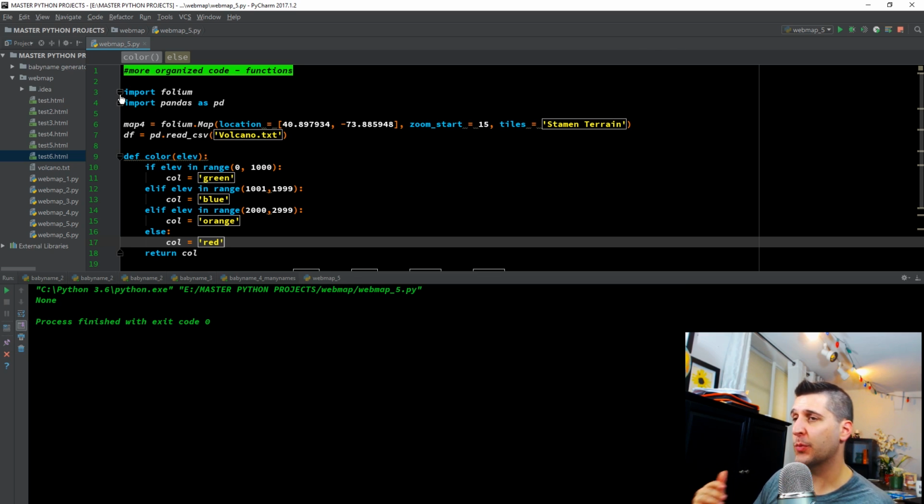With that being said, we want to make our code as readable and user-friendly as possible so that someone just learning can read it more fluently, so that if I come back to this a year from now, it'll make more sense to me and so forth. So we have map4 equals folium.Map, location, latitude, longitude, zoom start 15, tiles Stamen Terrain, nothing different. Data frame is going to be the same pd.read_csv, volcanoes.txt.